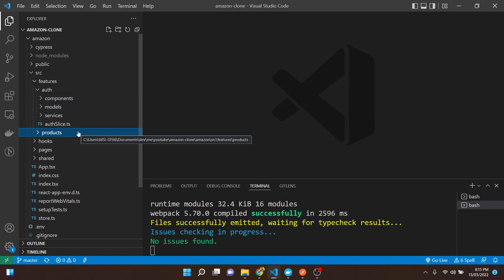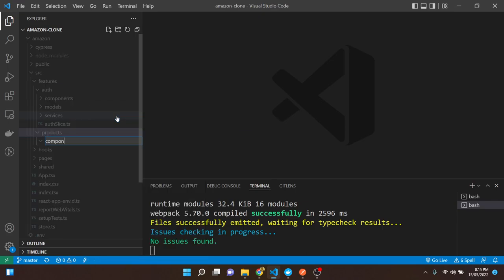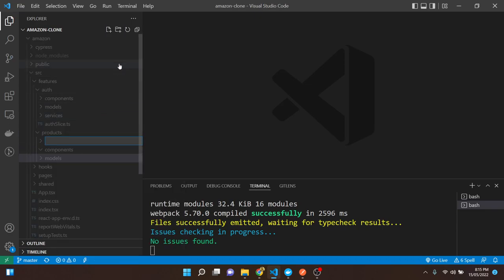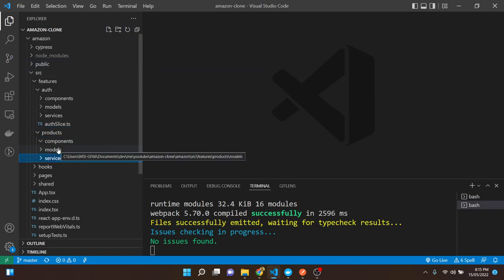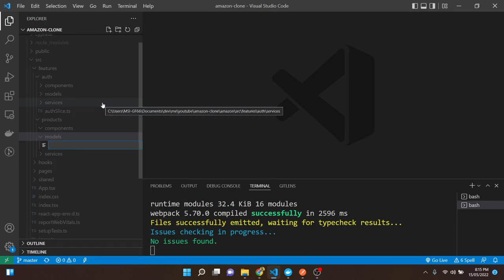And we can start off by creating some folders here. So we'll have some product specific components. We'll also have some product specific models. And we'll also have some product specific services, or just one service. So let's just start off with the data layer. So let's just create a file here and we'll just call this product.ts.